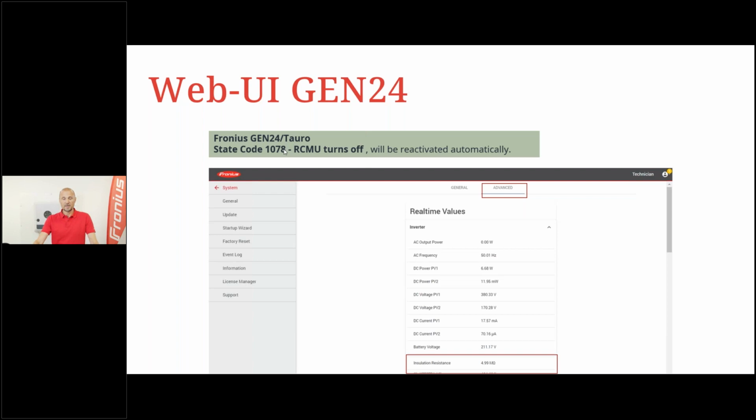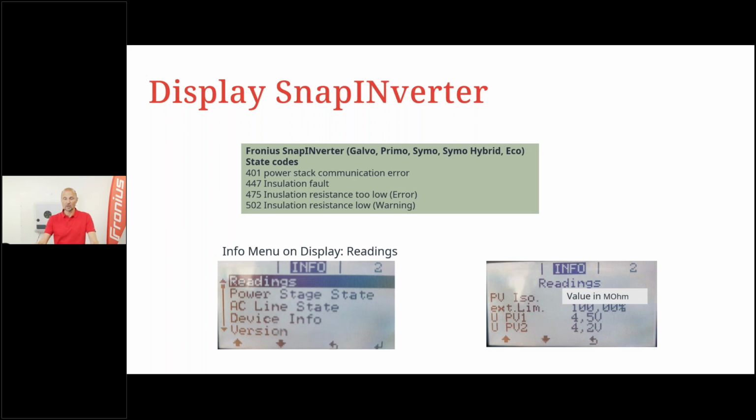The state code which appears is state code 1078, and this is the state code which turns off the inverter. After that, the inverter will try again after a while and be reactivated automatically. That means the inverter will try to start again after a few minutes, and then probably the problem is solved and the inverter can run. It is the same for Tauro inverters. For the Snap inverters, we have some different state codes.